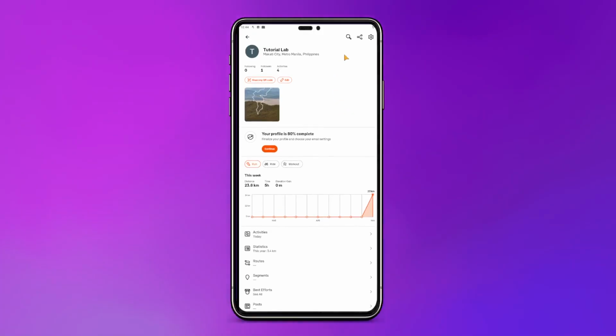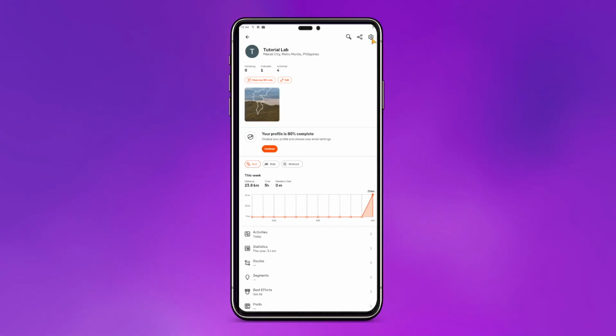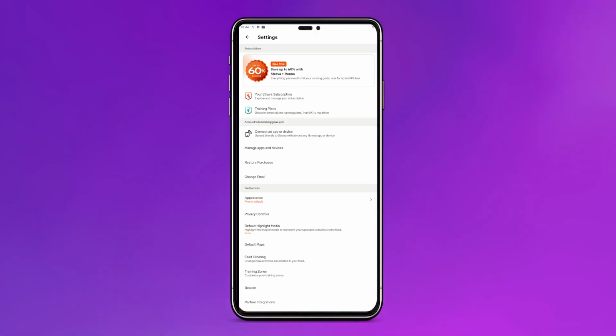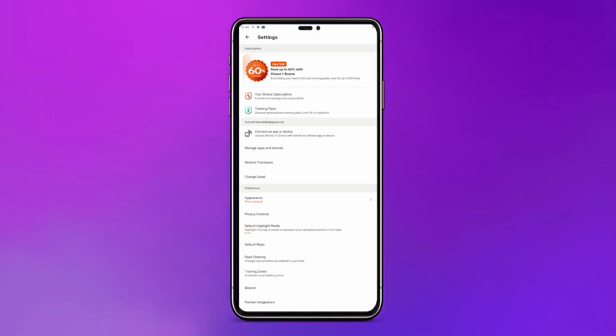Now that I'm here, I'm looking over to the upper right corner of the screen where there's a gear icon. That's the settings button, and I need to click on it to open up all the configuration options for my account. So I'm tapping on that gear icon right now. This opens up the main settings menu where I can adjust various aspects of how Strava works for me.